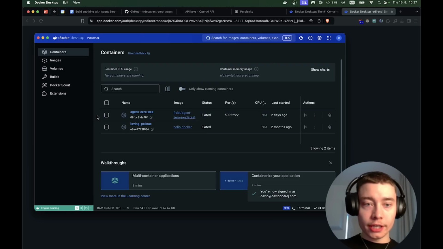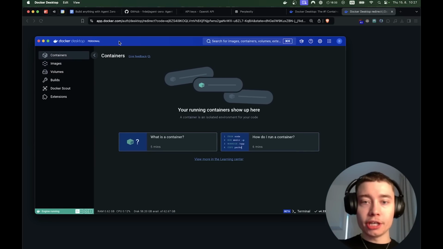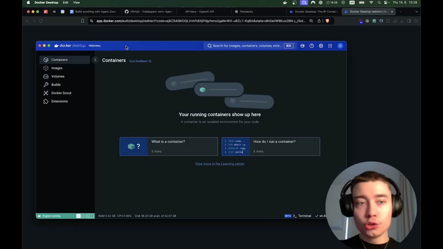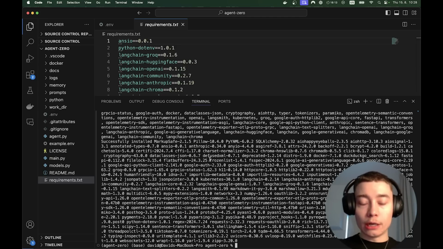Now I already have the Agent Zero container installed, so I'm going to delete it. That way I'm in the same place as you. When you open Docker Desktop for the first time, it will look like this: no containers and no images. Luckily, you don't have to worry about this because Agent Zero will automatically configure this for you. And all the requirements have downloaded, so that's amazing.